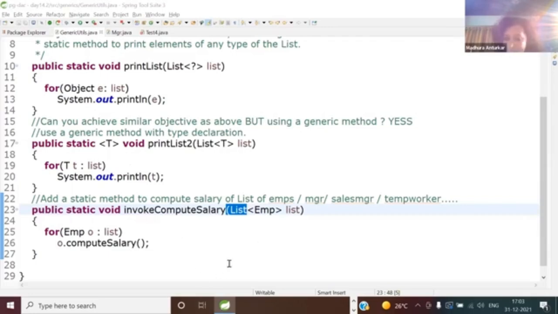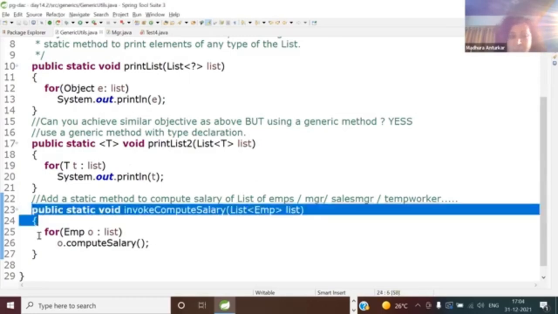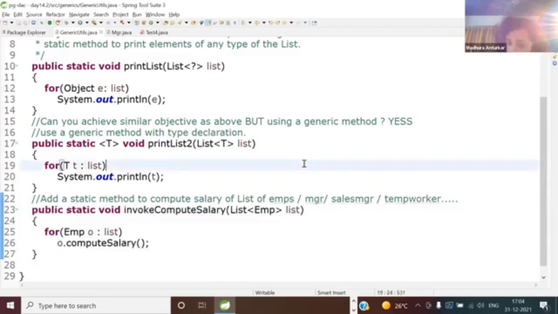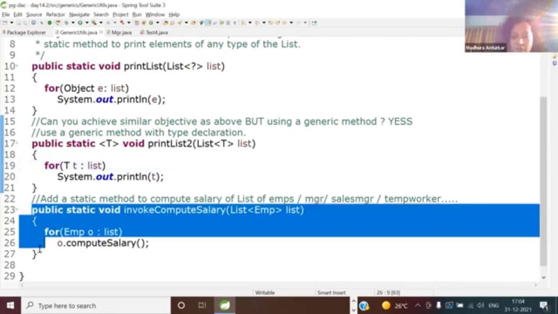So tell me, I was starting on a question mark, but somebody said Employee, so I did this. So are you 100% clear that this will work fine only for List of Employee, not List of Worker, List of Manager, List of SalesManager, or whatever? It will work for only List of Employee type. We have a restriction, but I should be able to pass Worker as an Employee, Manager as an Employee, HR manager as an Employee. So this is a wrong solution.